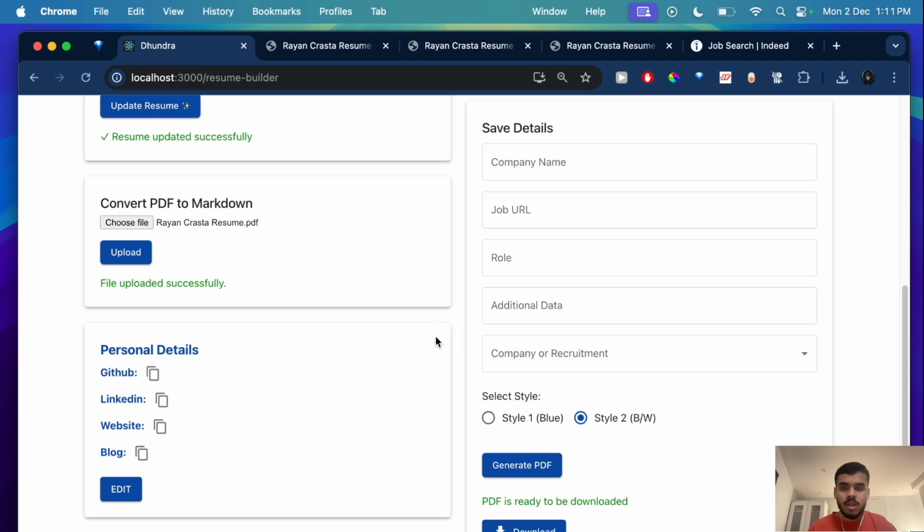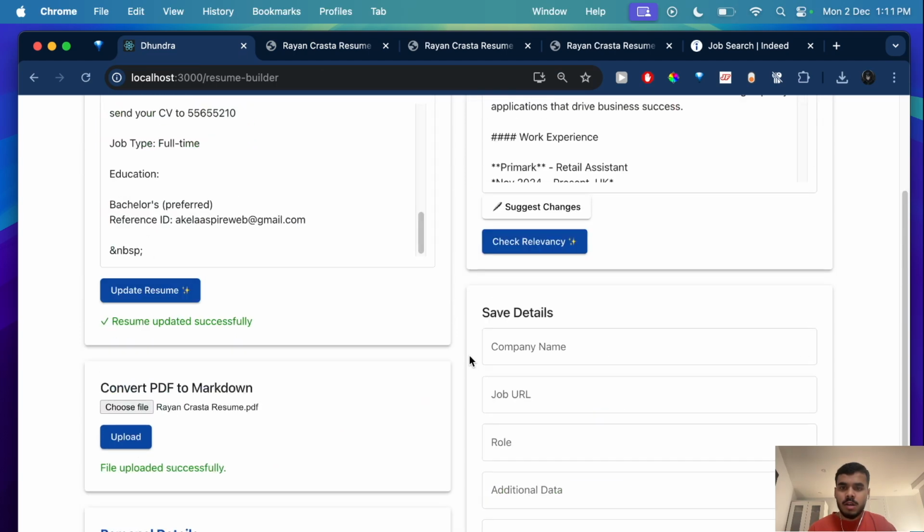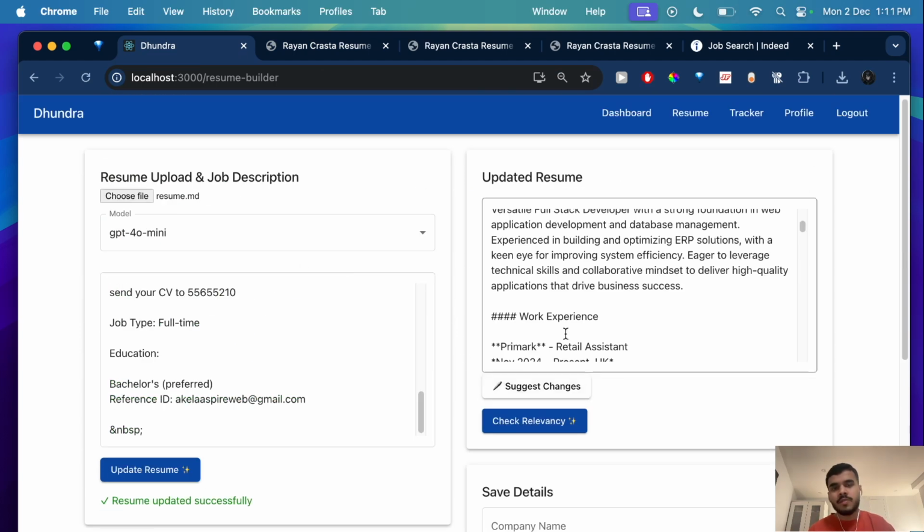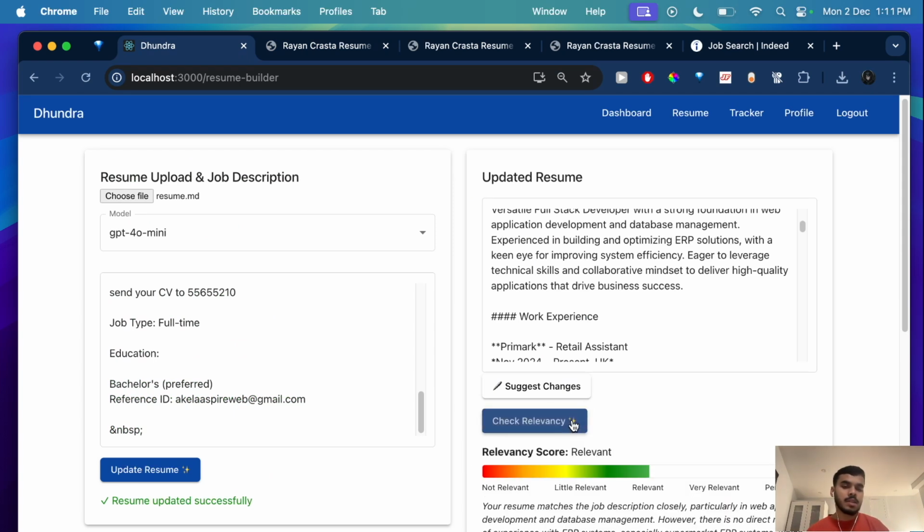Right, so now I'll go and show you the check relevancy feature of it. So when you apply, you can just click on check relevancy, and it's going to give you how relevant your resume is to the job description. This helps you, in a way, prevent spam applies and just not apply to jobs that are not relevant to you.